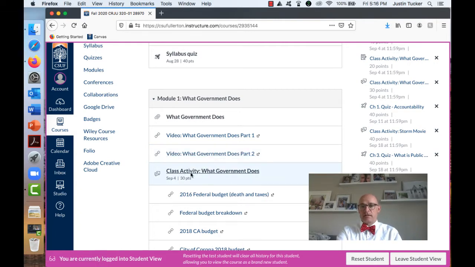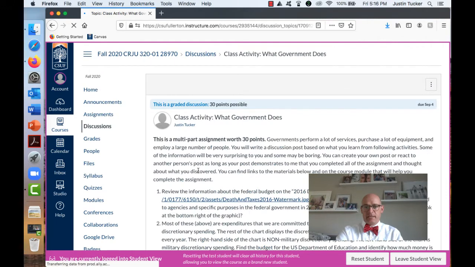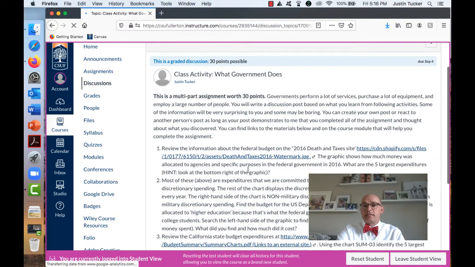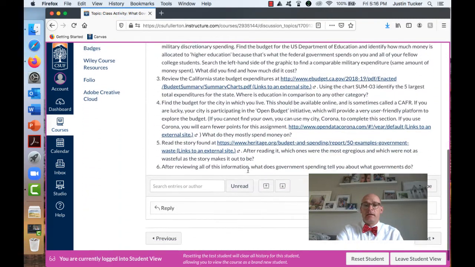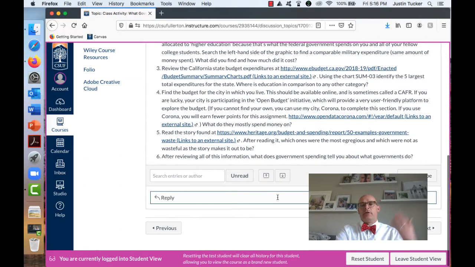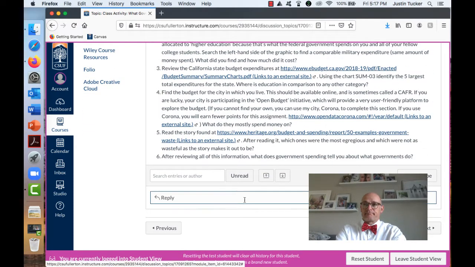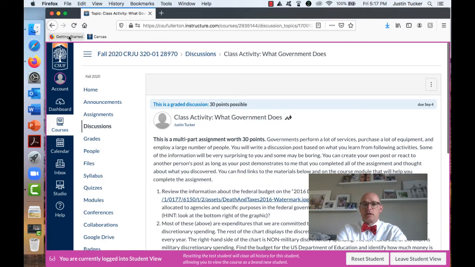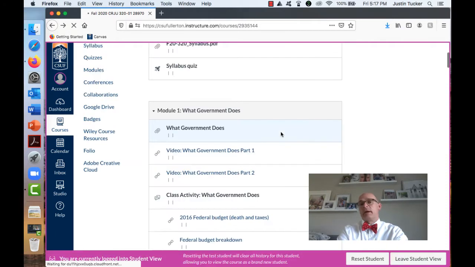And then you can do these class activities. There's a class activity for each chapter. When you click on it, it'll show you what the activity is. It'll tell you how many points it's worth, give you a little overview of it. There are probably links in there or stories you'll need to read, and then there'll be a response. Now nearly all of these are some sort of discussion. So you would write a discussion post there.